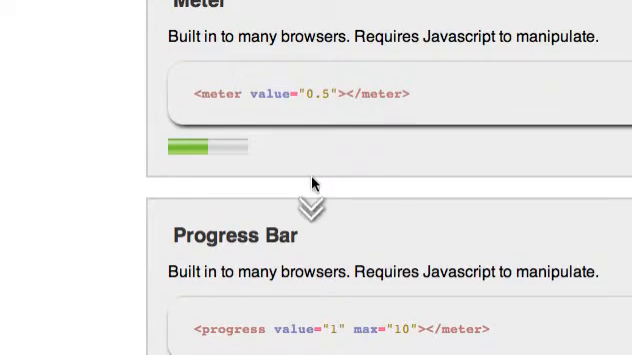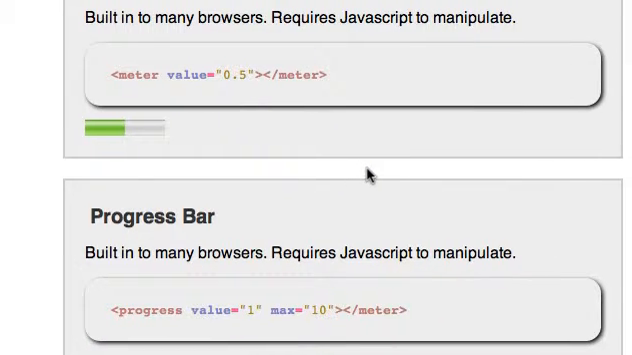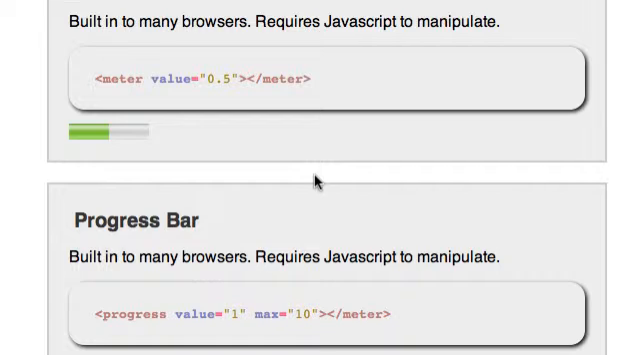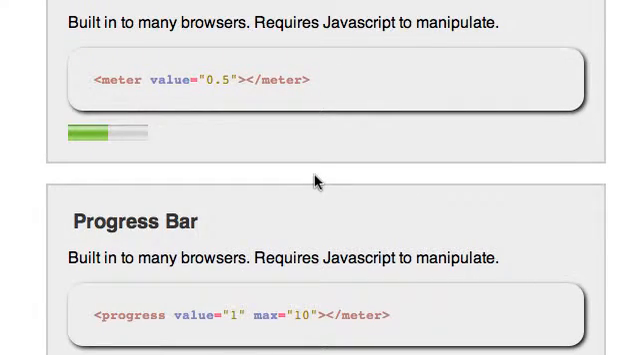These next two examples are very nice, except I have to warn you, they require JavaScript to manipulate. But if you just simply put the meter and the progress element in your page and set the value to something, you'll see what you see here.